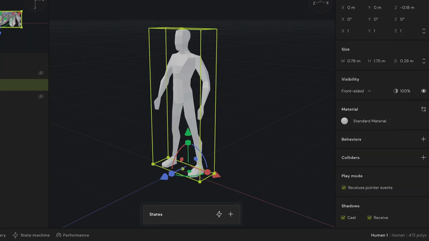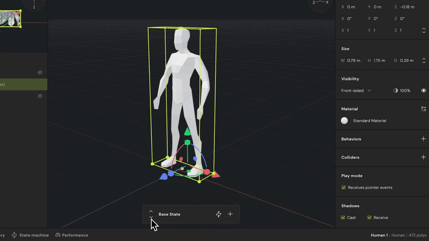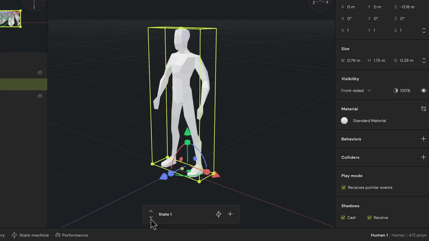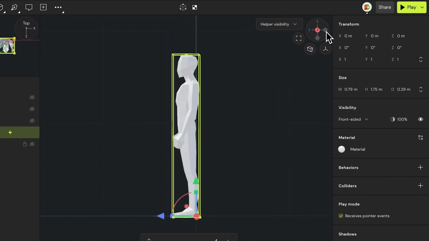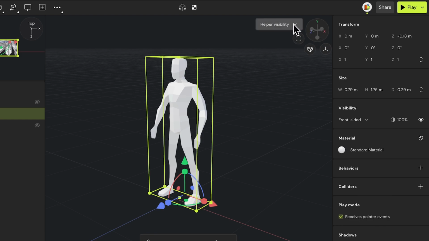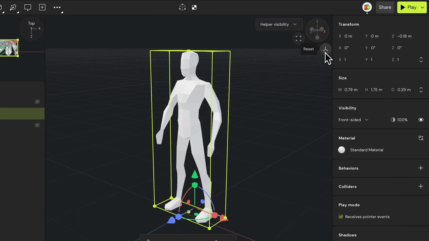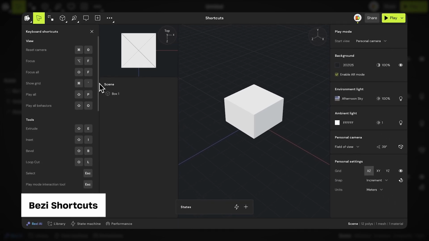Located at the bottom of the spatial canvas is the mini state bar. This allows you to quickly add or view states of a selected object without having to open the state machine below. On the top right of the spatial canvas is the view cube. This tool includes an axis indicator for viewing your scene from different perspectives, and helpers visibility, which toggles specific visual guides on and off within the spatial canvas. Other helpers include toggles to focus on an object and orthographic and perspective views to suit your editing needs. Quick tip, be sure to check out keyboard shortcuts to access these tools with your keyboard and design even faster.